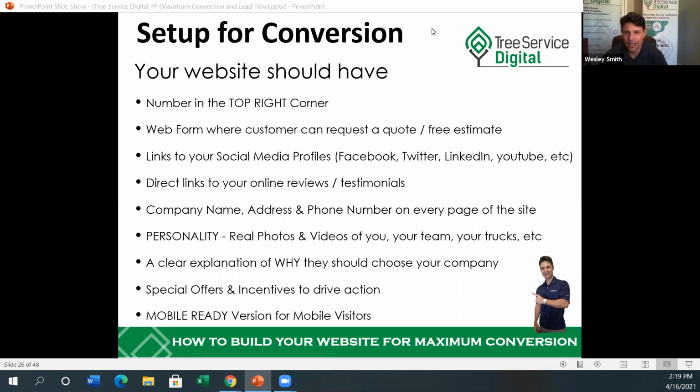Direct links to your online reviews and testimonials, your company name, address, phone number on every page of the website. That is critical because sometimes people are on a different page, but they still want to call. So not only on your home page, you want these types of conversion elements on every single page of the website to maximize the amount of calls that you get from the traffic from your website.